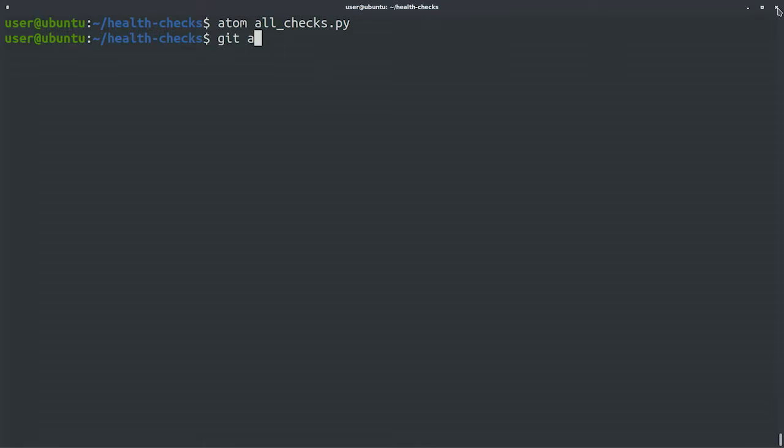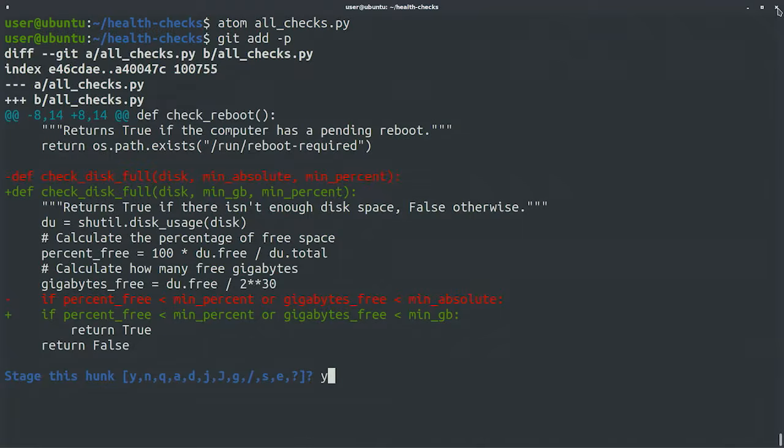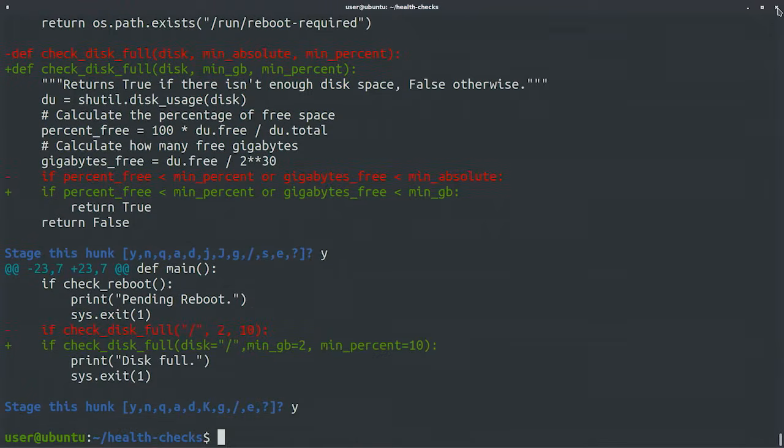Let's stage it and commit it as usual. We'll first use git add -p to look at the changes we made and accept them. Then we'll create a commit message to show that we've renamed min absolute to min GB and that we're using parameter names for the invocation.